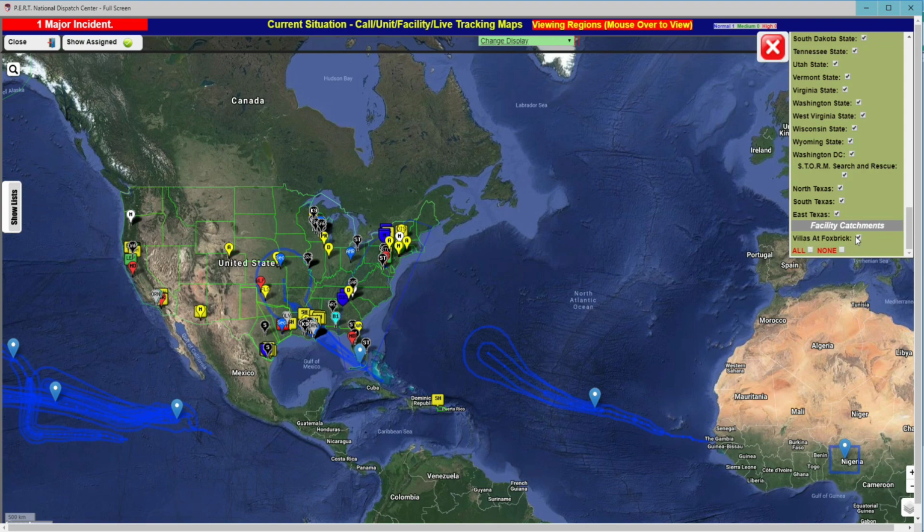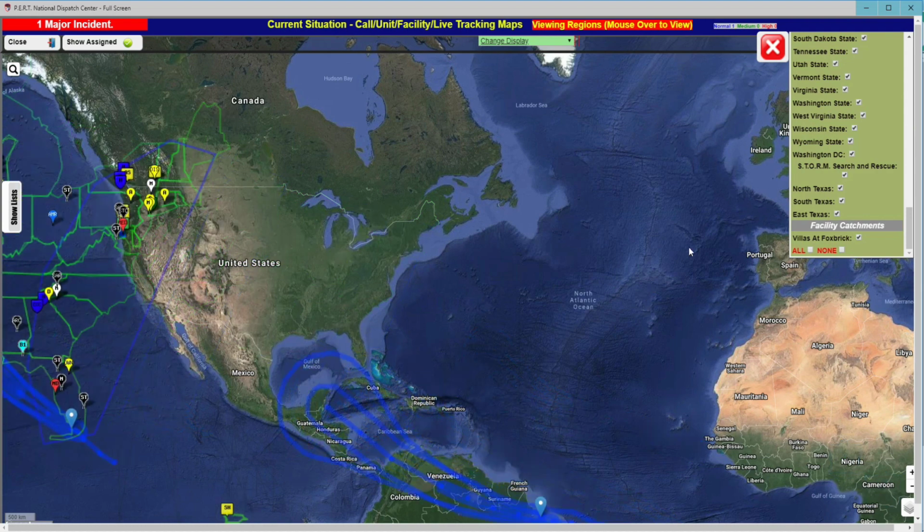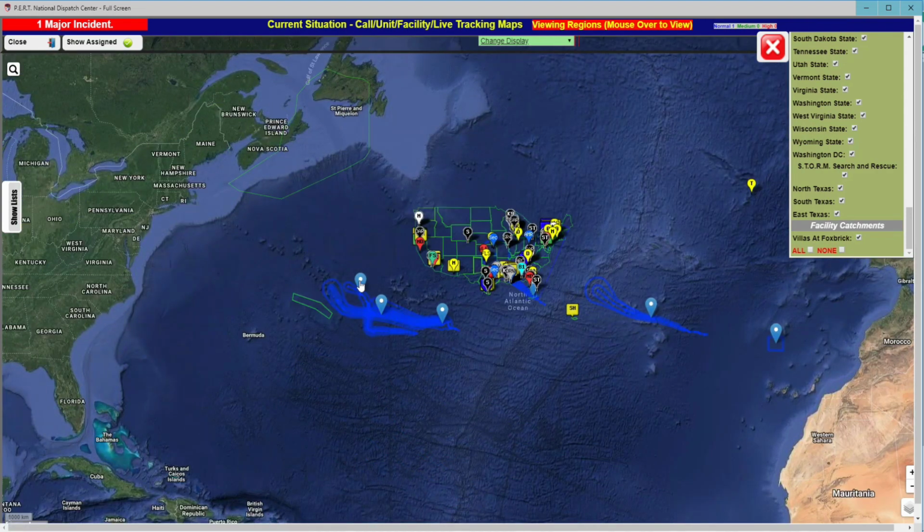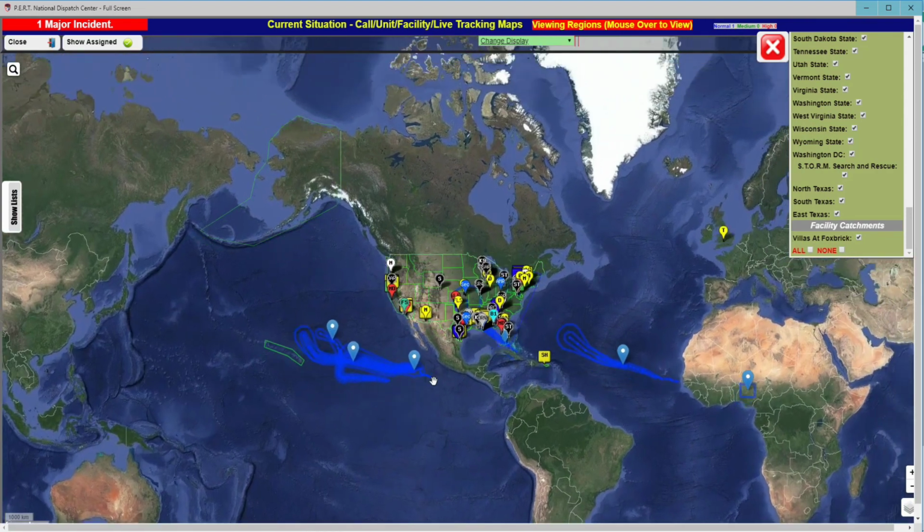Facility catchments. That's where, for instance, like the one in Texas that I was showing you, where the one company is only responsible for a very certain area. That's what this is for. You can turn that on or turn that off as you're wanting it or not wanting it at the time.